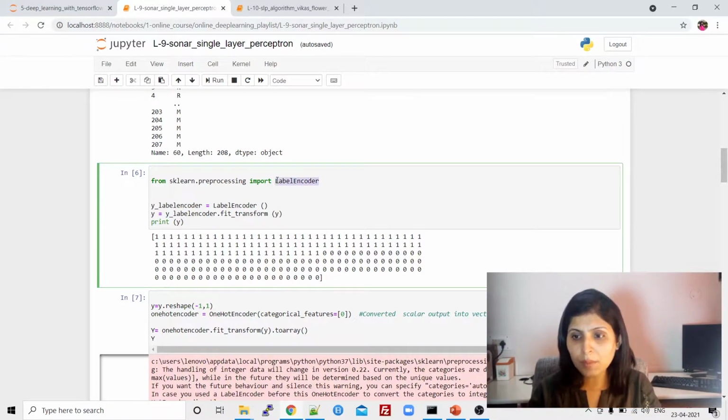First of all, I'm importing the label encoder, and then I have created one variable in which I'm calling this label encoder. What I'm doing over here is I am not using a separate variable. I'm updating the y variable itself with the label encoded output. That's why I've written y equals this y label encoder, in which we have called the label encoder class's fit_transform.